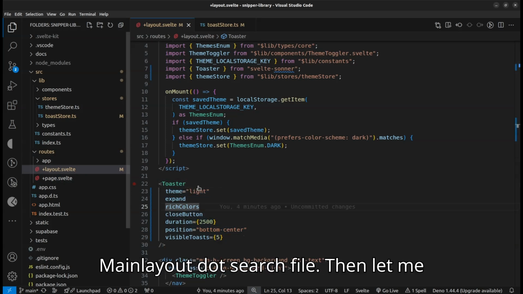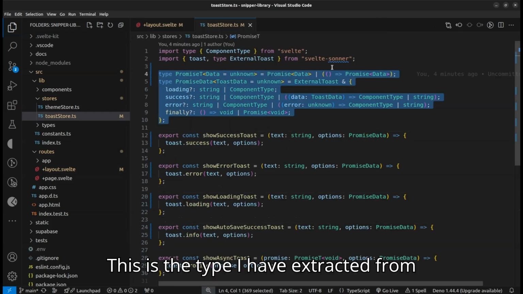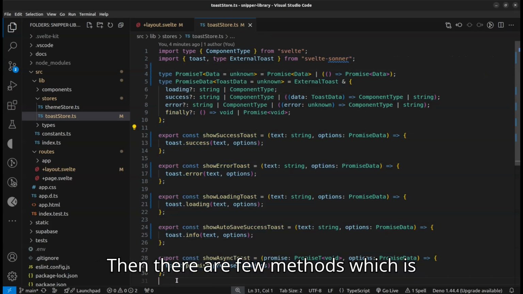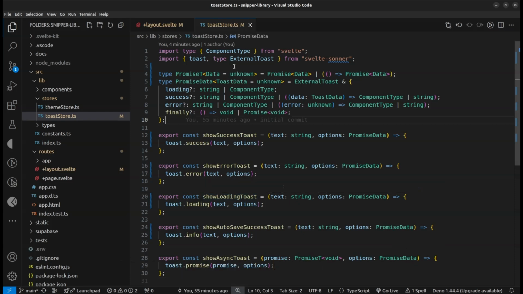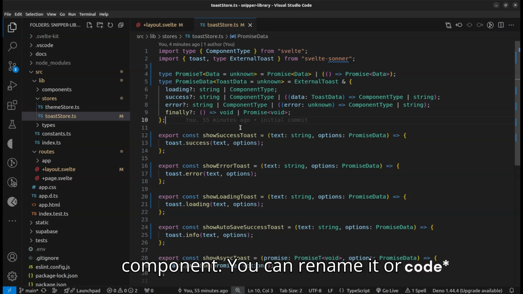So this is my main layout.svelte file. Then let me show you the toast tool. This is the type I have extracted from SvelteSooner as it doesn't export them. Then there are a few methods which are basically used to show the toast or to hide the toast. It is not a store basically. I just named it a store because it's a single place where I have encapsulated all the toast related things inside it and used it throughout the components. You can rename it as per your wish.